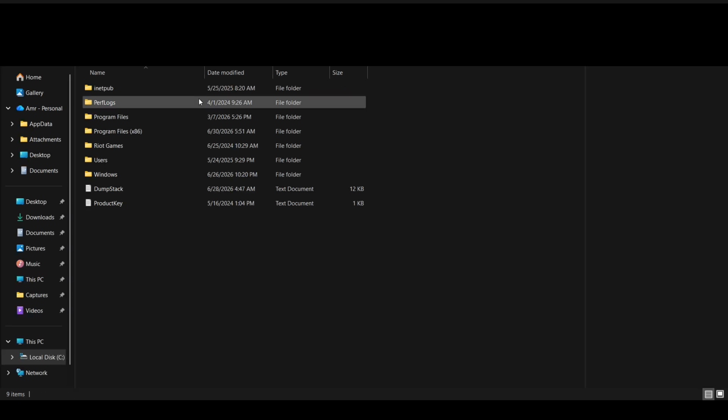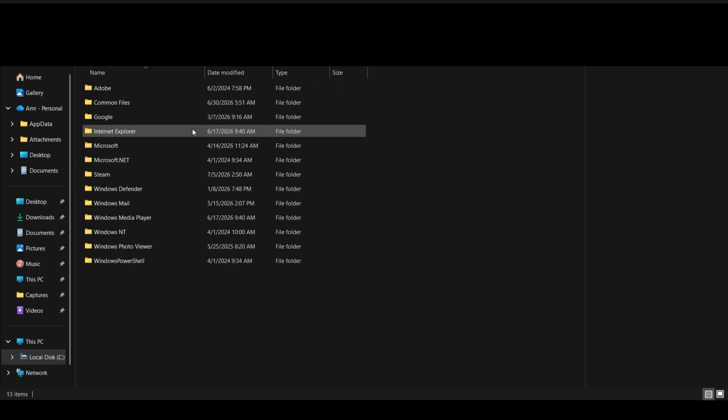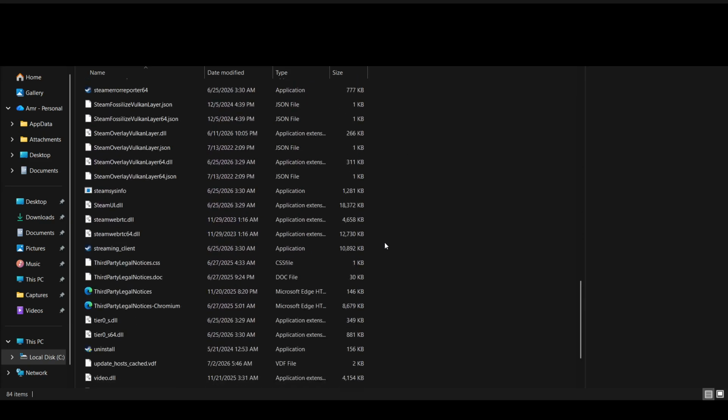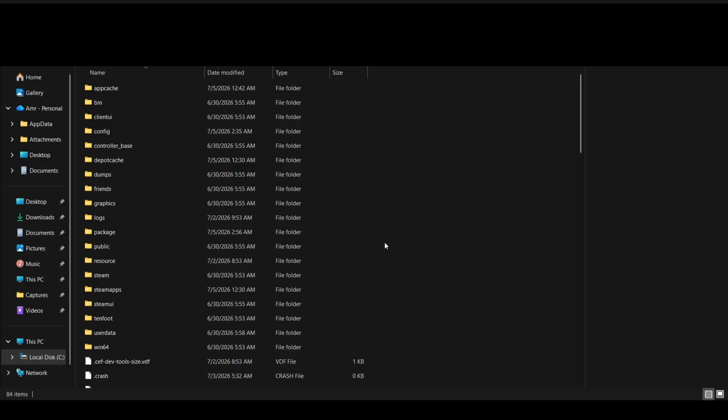Next, open the Program Files (x86) folder. This is the default installation directory for many Windows applications, including Steam. Scroll down until you find the Steam folder, then double-click to open it. Inside this folder, you'll see a variety of files and folders related to the Steam client. Now, locate the folder named SteamApps and open it.